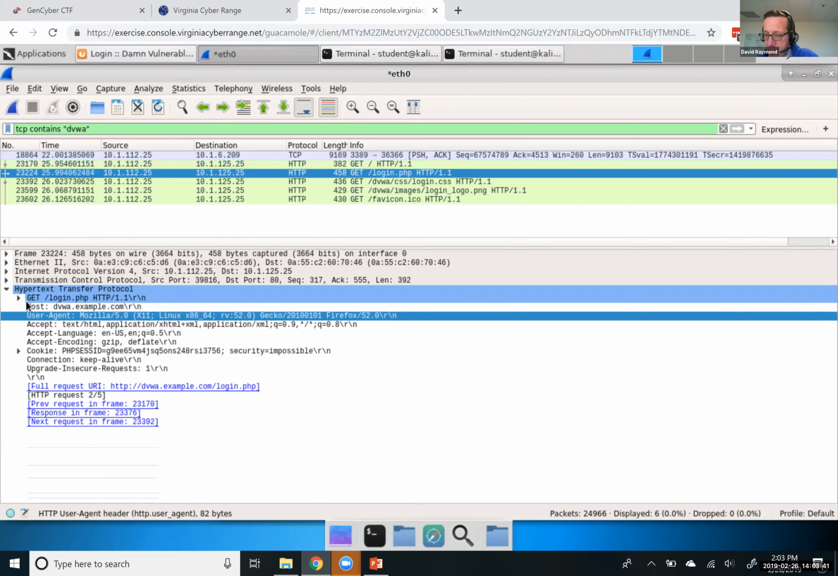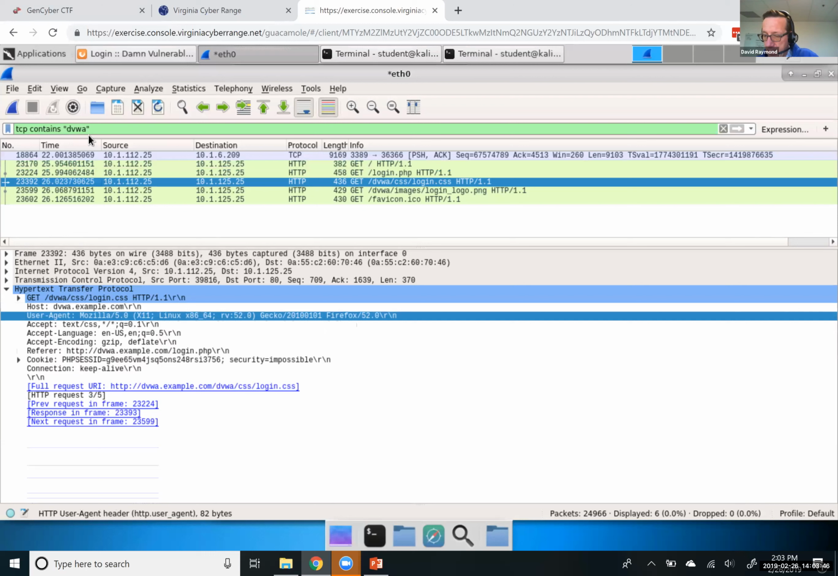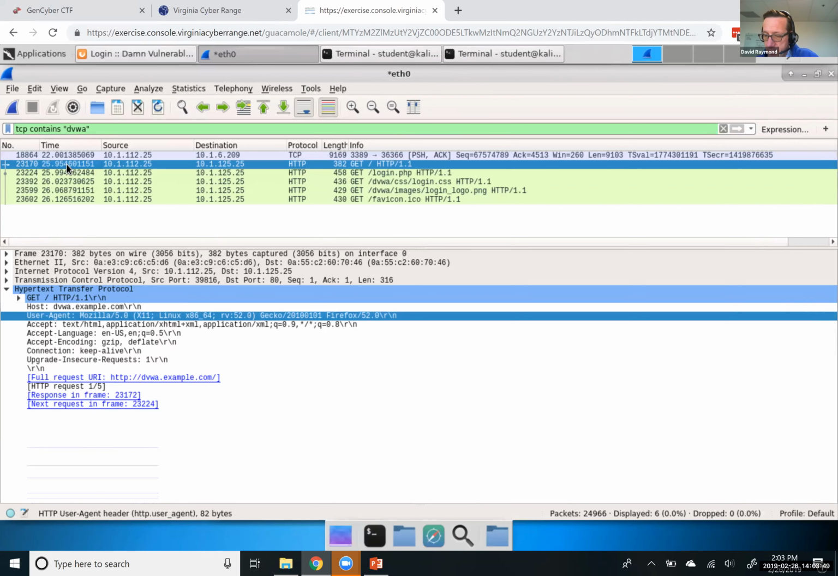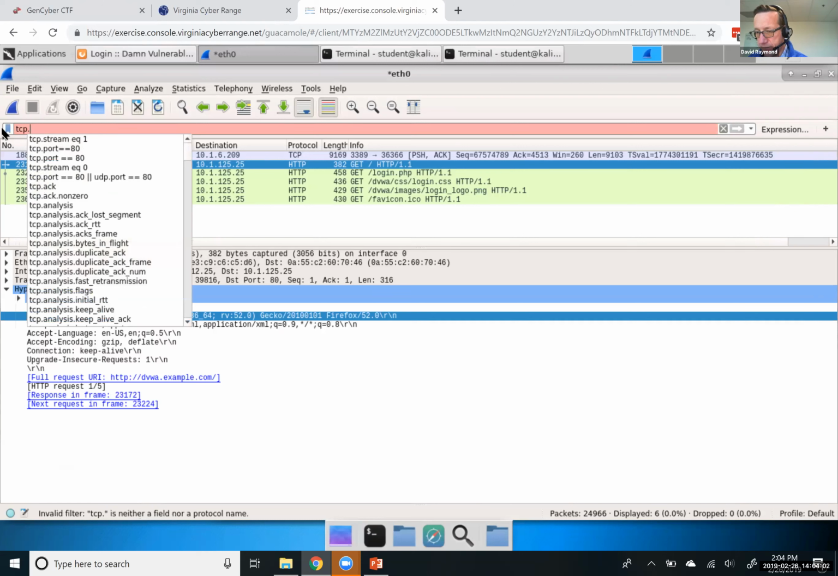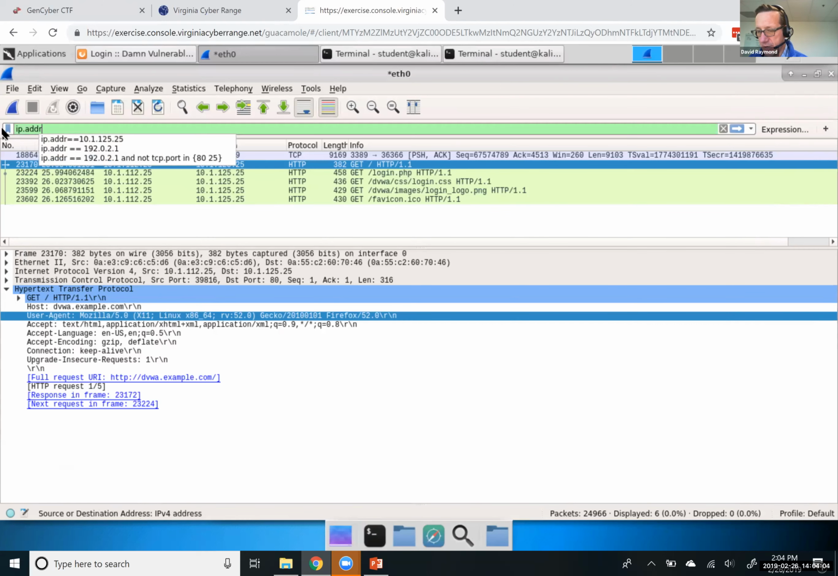So here's the response. I'm only seeing one half of the transaction here because I'm still using this contains DVWA filter. So what I'm going to do is say ip.addr equals 10.1.125.25 and tcp.port equals 80. So I just put in a filter here.